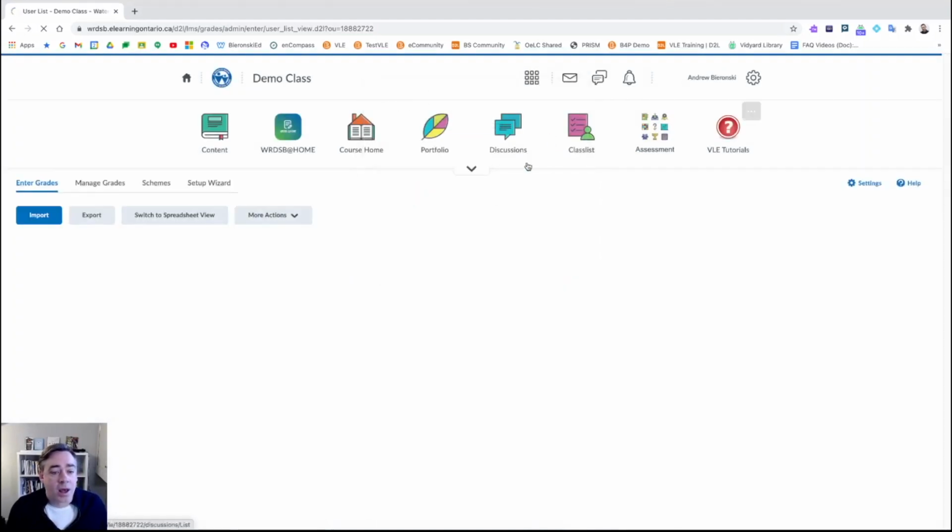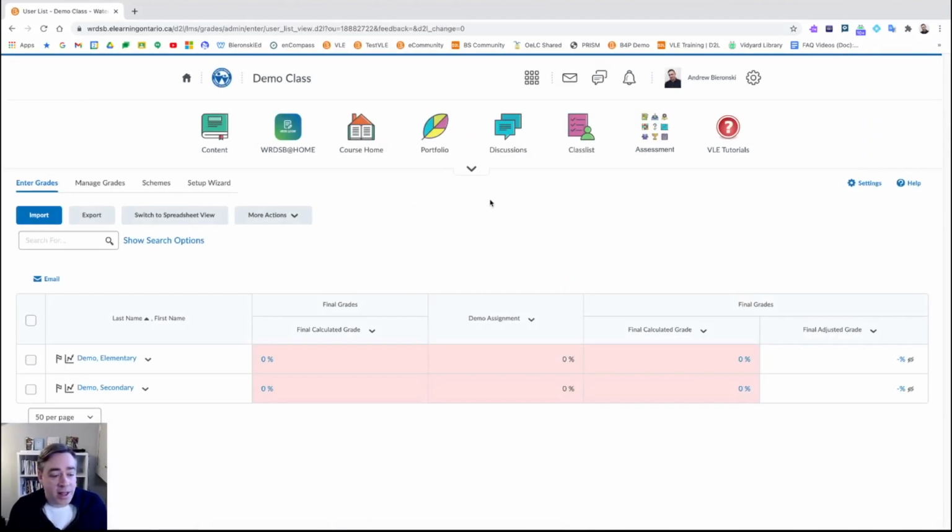Now, I haven't added anything to this class yet. You can see I've got 2 demo students here. As you're adding assignments and grade items, you'll see your list of students in your class. A number of things to highlight here.